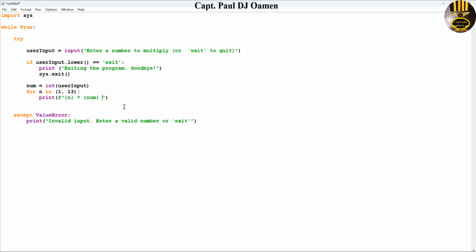And that will be equals n multiply by num in curly braces as well. Then the f kind of like formatted. This number is formatted, okay, which is right here. This n is formatted, which is the number generated 1 to 12, and this number is then formatted. And that is it. So I'm going to save that now.